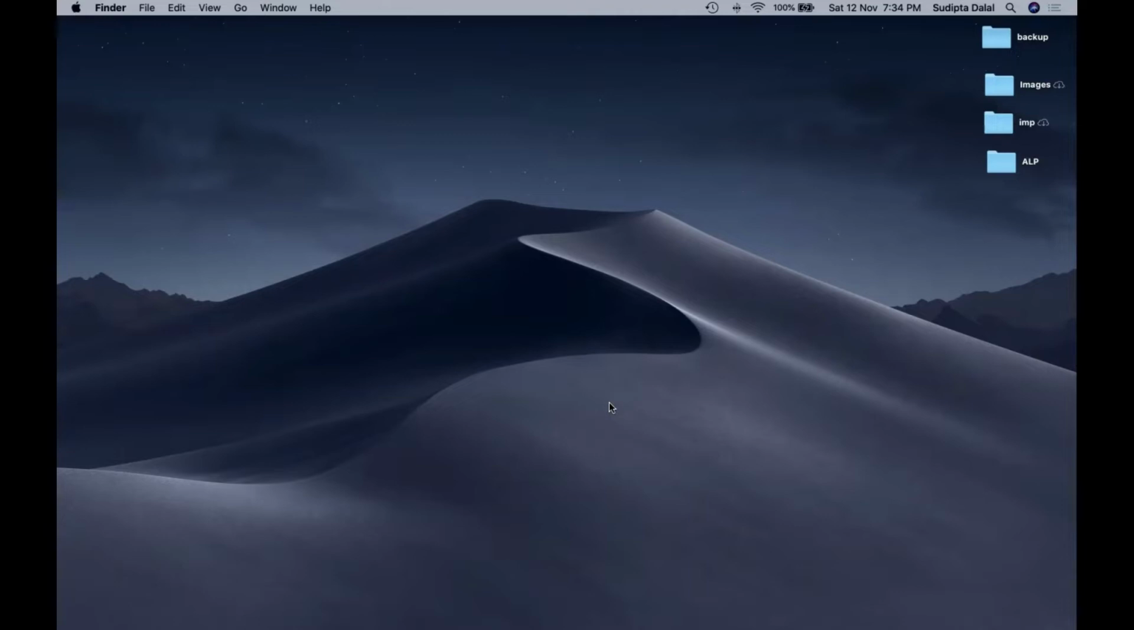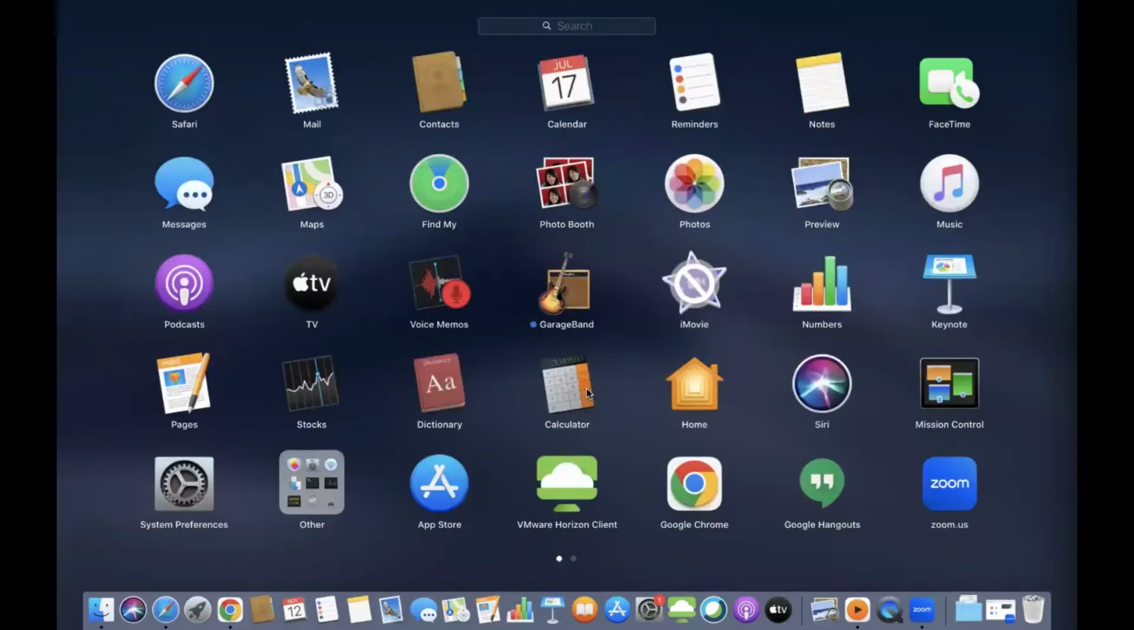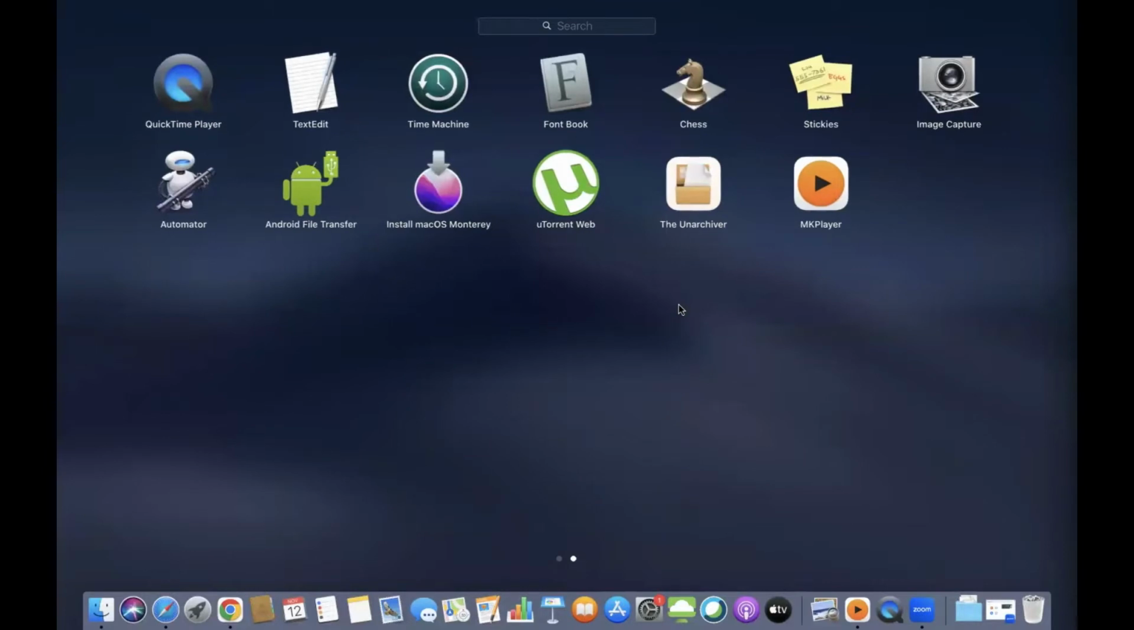All right, friends, let's get started with today's topic. So today we will be discussing three ways to uninstall any applications. First, let's find out the first way. For that, you have to open the Launchpad application on your Mac. Let's open that Launchpad. And here you will find all the applications that are installed on your Mac.